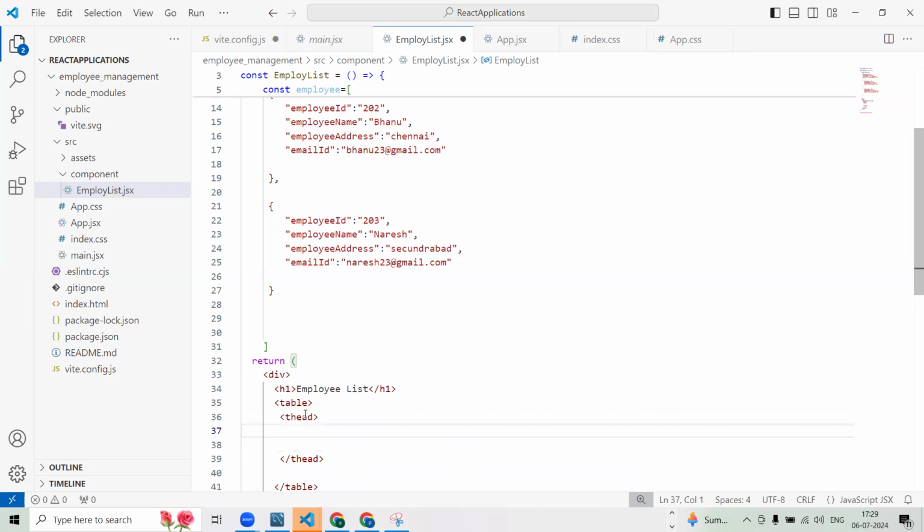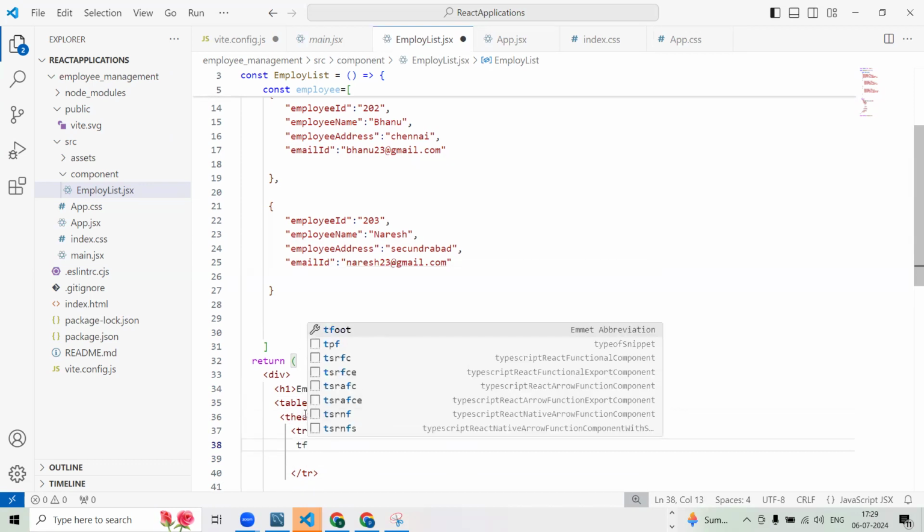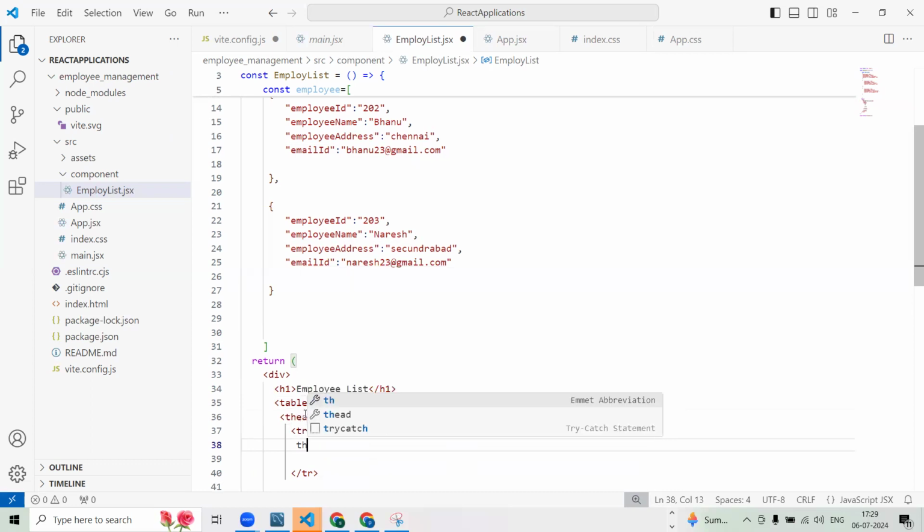After the thead, what we have to do is rows. I need to create a row, right, guys? So tr, right? In this tr, I'm going to give table data or table heading, right? Table heading. So there is a th, table head, right? I'm going to give the table heading.